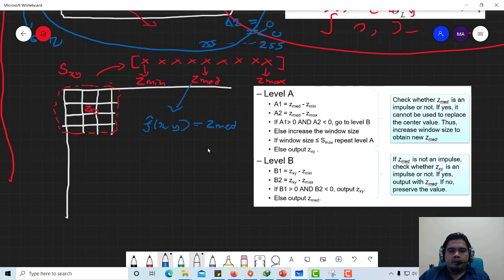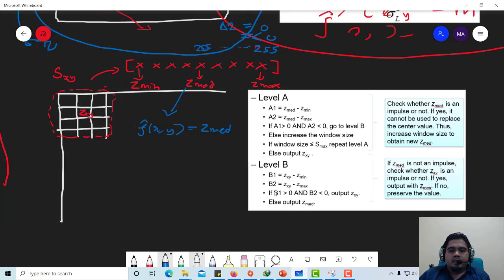So in other words, this condition, when you obtain B1 and B2, is actually to check the original Zxy, which is your Zxy. Because like I mentioned previously, Zxy can be here, here, here, or any place in these 9 elements.